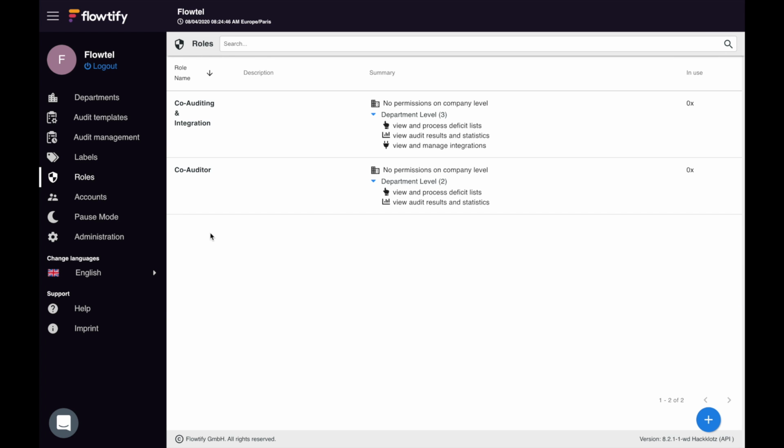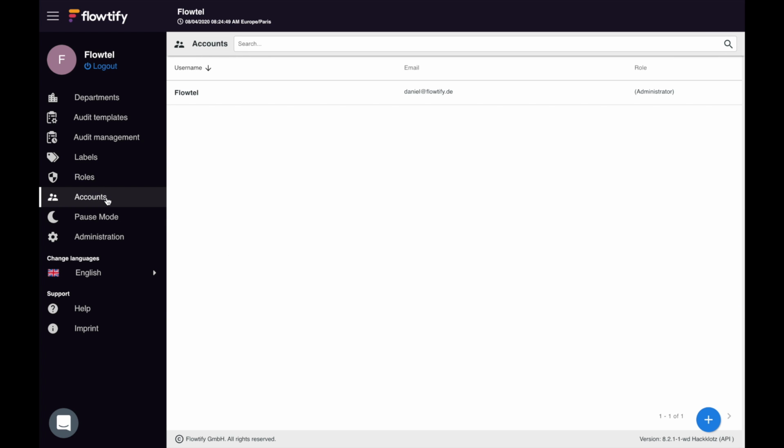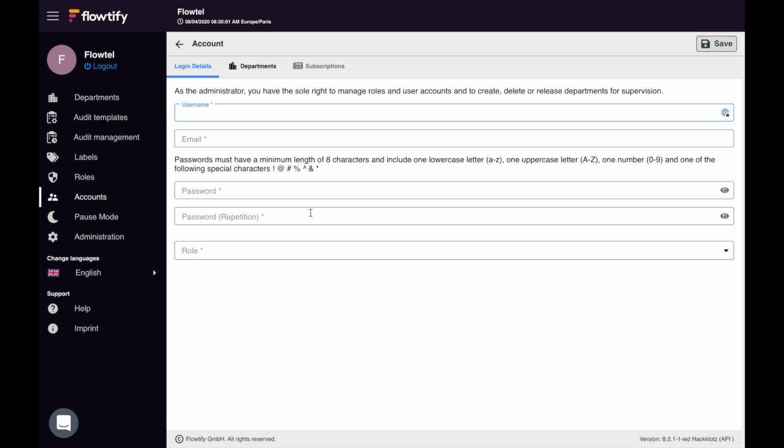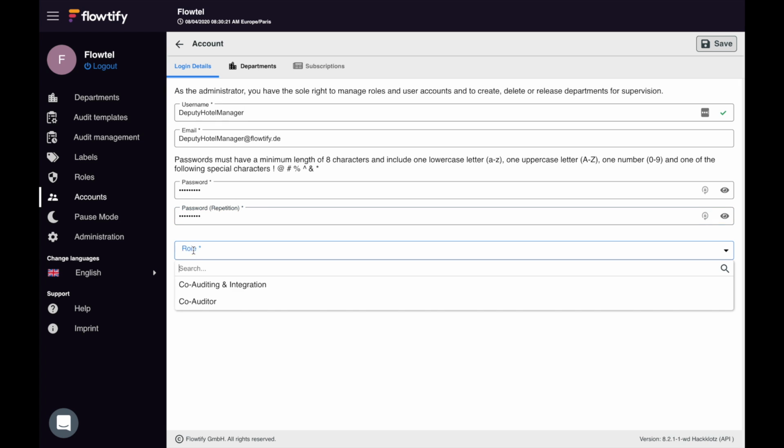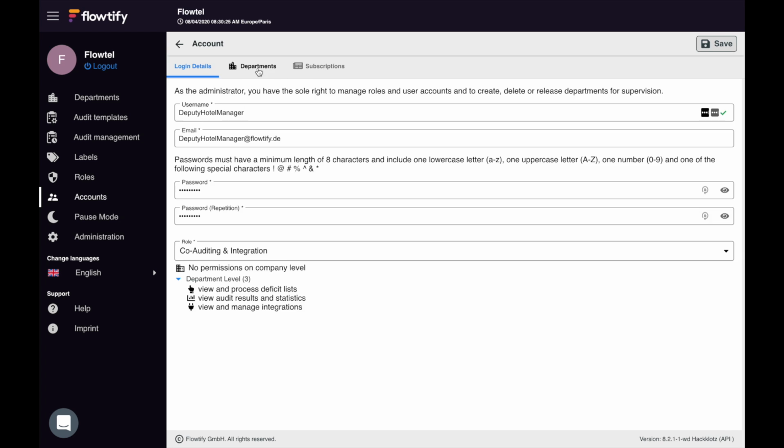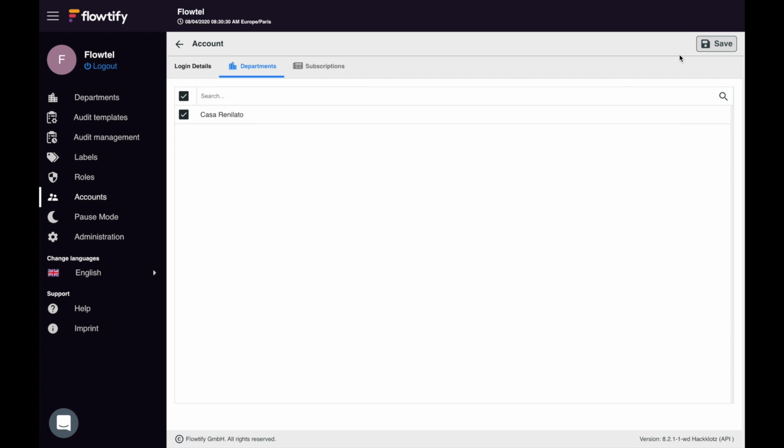Now select Accounts in the left menu bar. Your administrator account is already listed. For additional user accounts, click on the plus. Define a username and enter the email address of this user. Create a preliminary password for this user that he can change anytime. Select the appropriate role and then choose the Department tab to assign the appropriate hotel to this user.